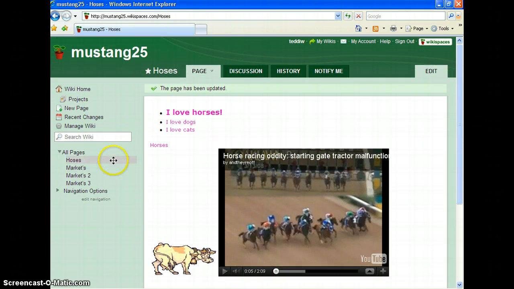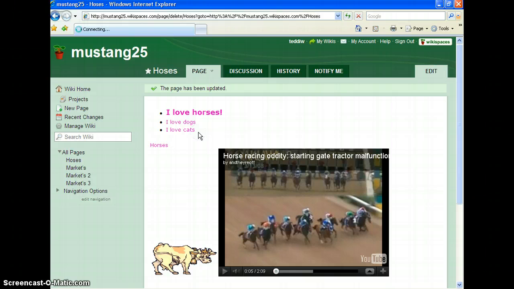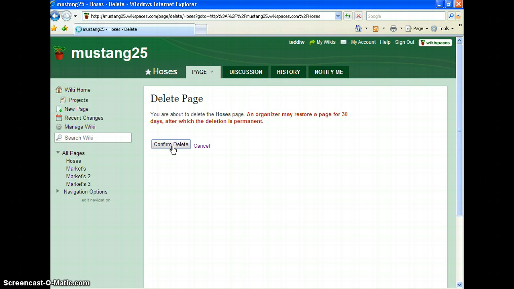Now we're going to go through, in order to delete a page, if you need to delete a page, like obviously I don't want this on my wiki, so I'm going to go up to page where it has that arrow, and I'm going to scroll down to delete, because I don't want this on my wiki, and so then I'm going to actually have to confirm that delete.